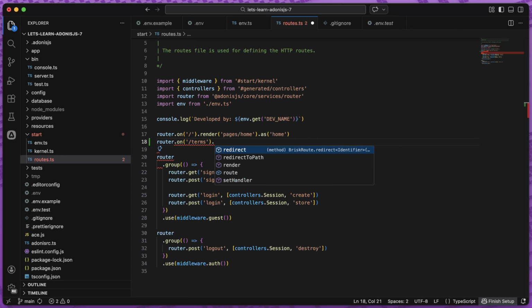Redirect will allow us to redirect anywhere. That could be inside of our application or outside. Redirect to path allows us to redirect to a specific path inside of our application. Render, as we saw with our home page, allows us to render an actual page. Route is a property that gives us access to the actual route. And set handler allows us more fine-grained control on how to handle this particular route definition via a callback handler method.